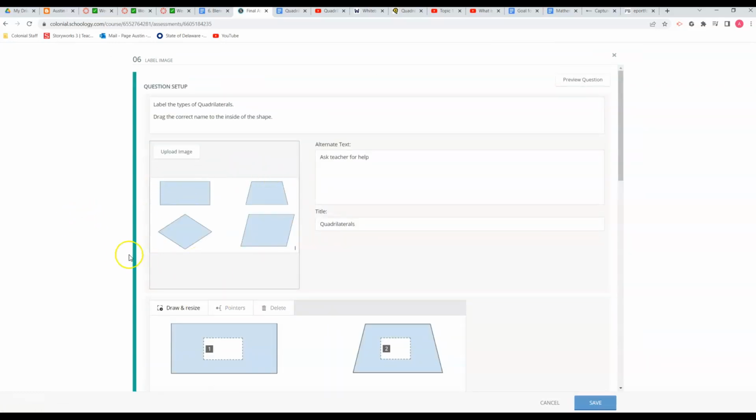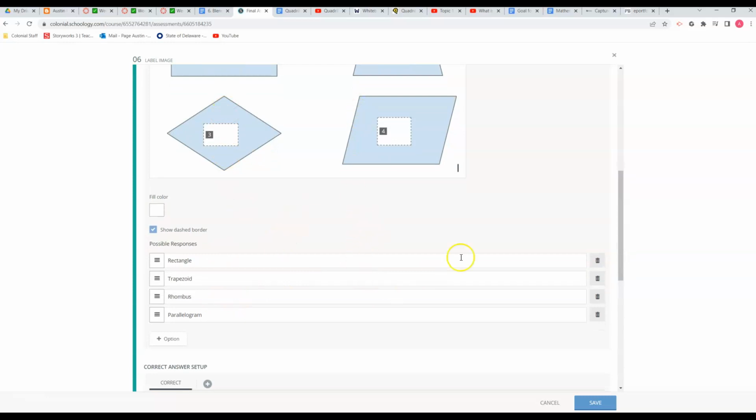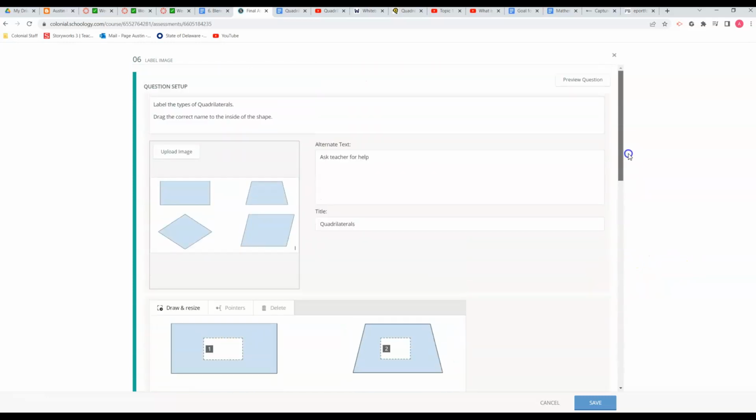So these are all quadrilaterals, and I have my instructions on both those last questions too. And then they would say what type of quadrilateral they are. And then when they're done, they would submit their quiz and everything, and they would get their feedback.